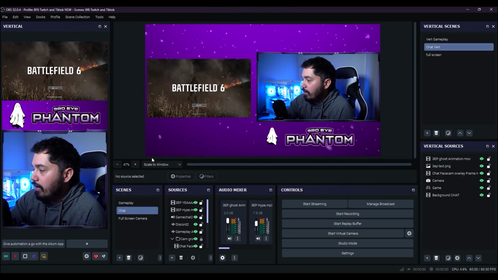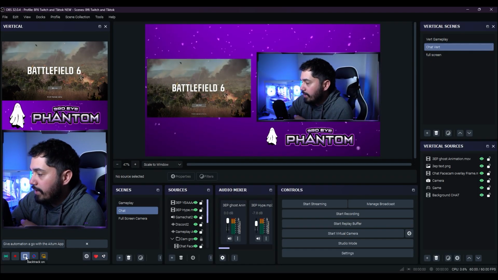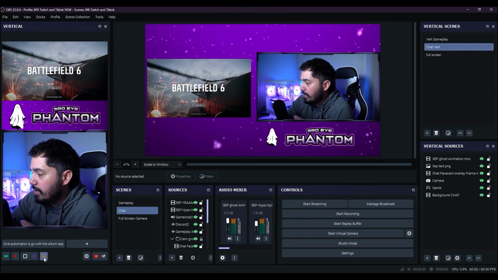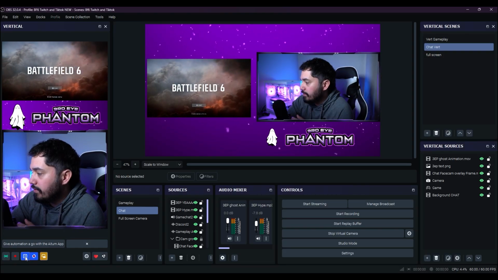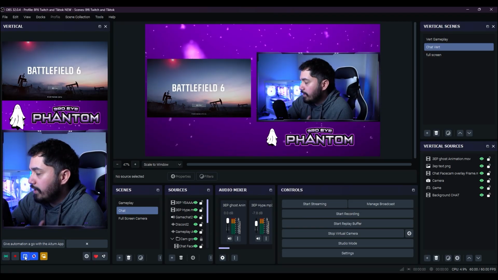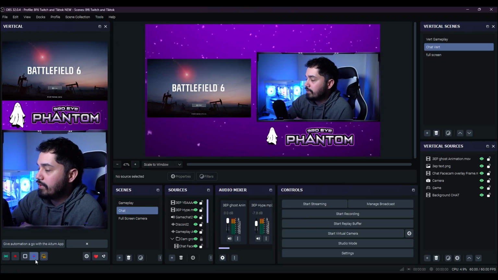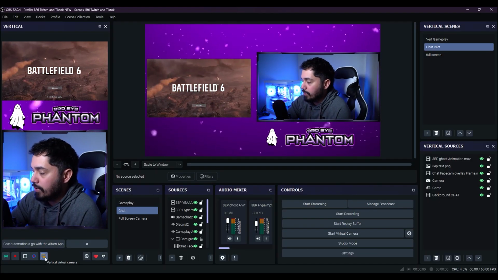Side note here, on the vertical canvas, if you're running the backtrack or replay buffer, you want to enable backtrack before you enable the vertical camera, because if you don't, it'll give you an error. See, I do it like that, it's fine. But if you do vertical camera first and then backtrack, you're going to get an error sometimes. Not all the time, but sometimes. So I've found to do backtrack on and then do the vertical virtual camera after that.